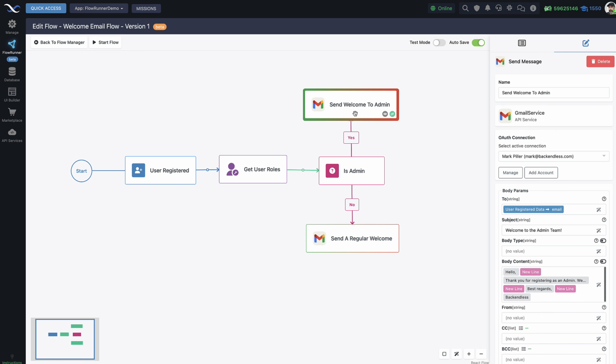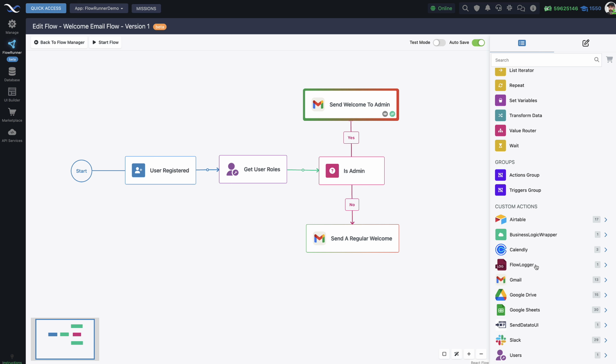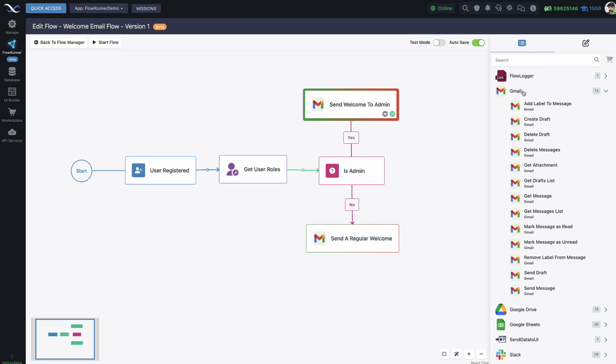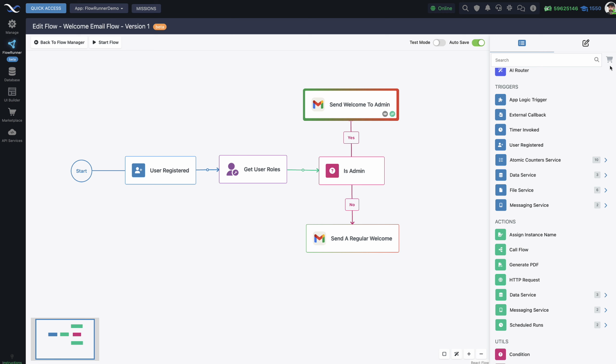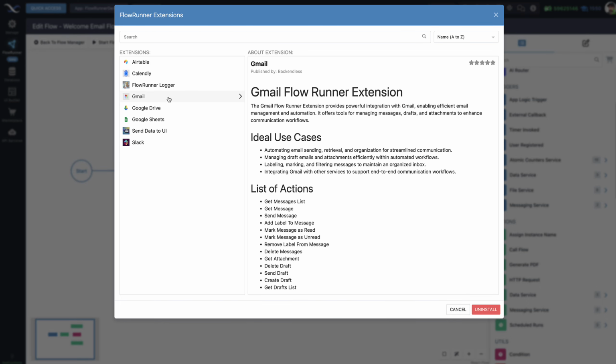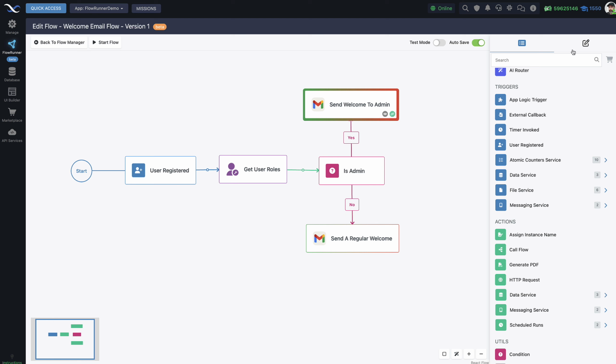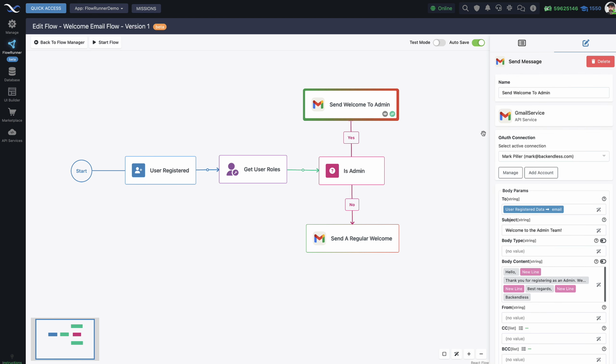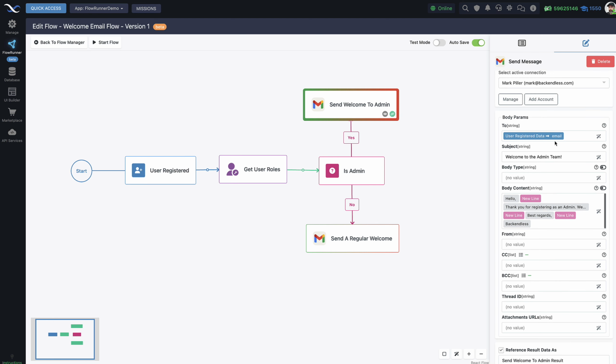And then these are going to be fairly straightforward. This is a send message. It comes from this Gmail extension. Okay. If you don't have this Gmail extension in your app, click the Marketplace icon, find Gmail, and just click. There's going to be an install button. Okay. So what we have here is send welcome to admin.